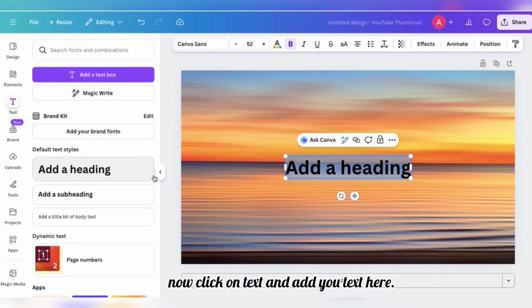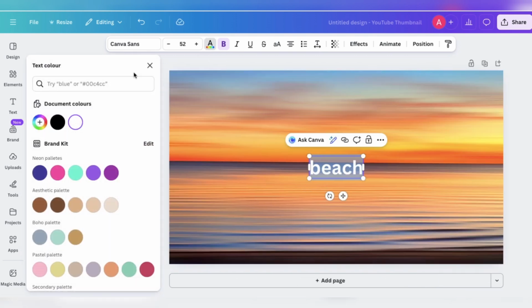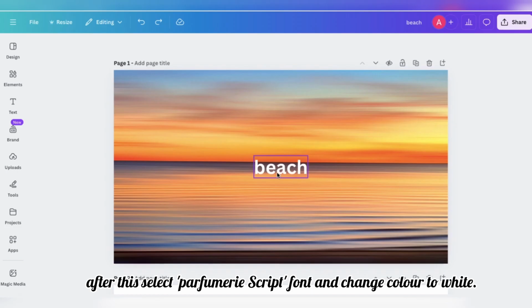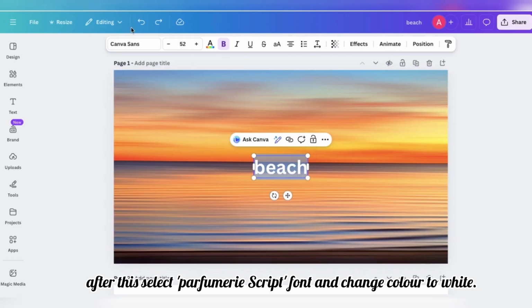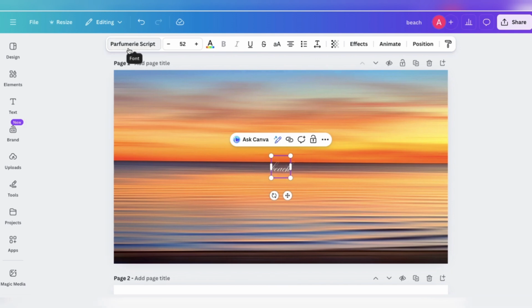Now click on Text and add your text here. After this, select Perfumery Script Font and change color to white. Increase its size.